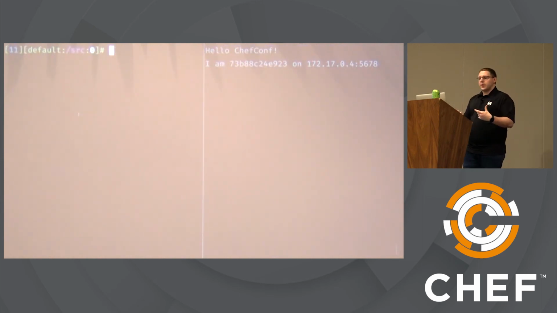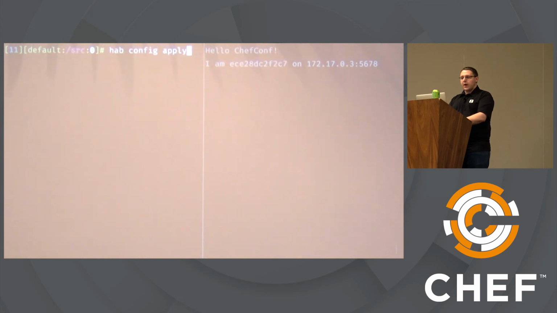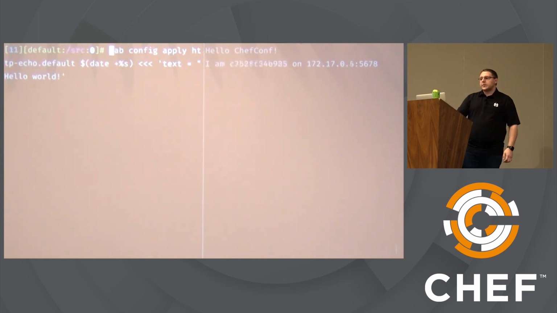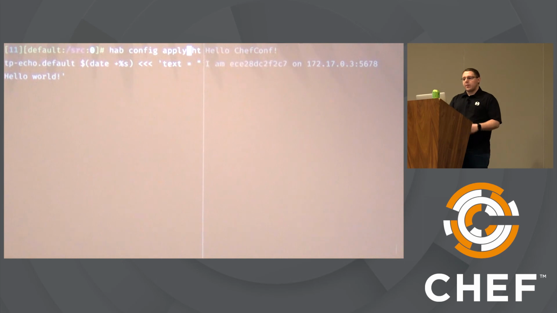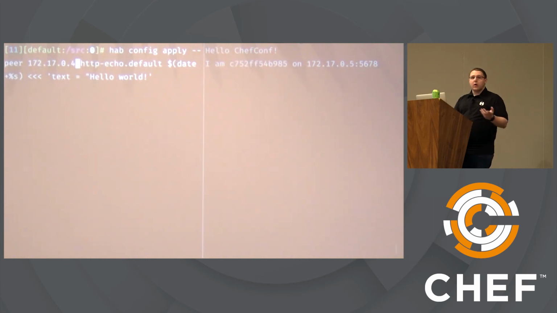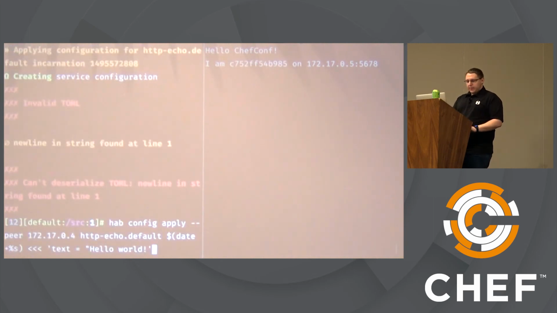But I want to push out a config change. So I want to have config apply with HTTP echo.default. I want to give it a monotonically increasing integer, so this time it's going to be that. The text is going to be hello world, but I need to somehow target these other peers, and I do that by passing in the --peer flag up here. And I can give, again, any one of those peer addresses. So in this case, I'm going to give .0.4, and I can't type. Text equal, I need an ending quote.